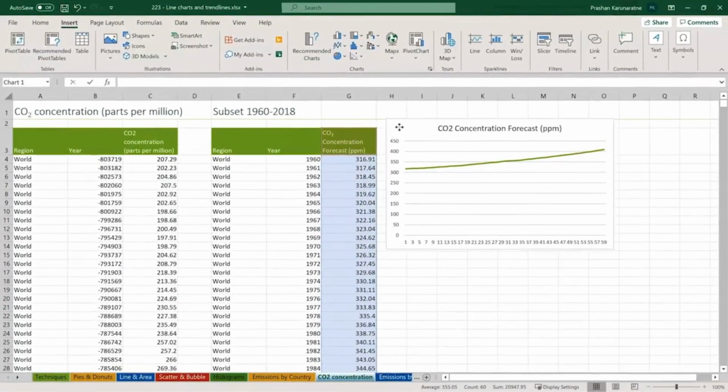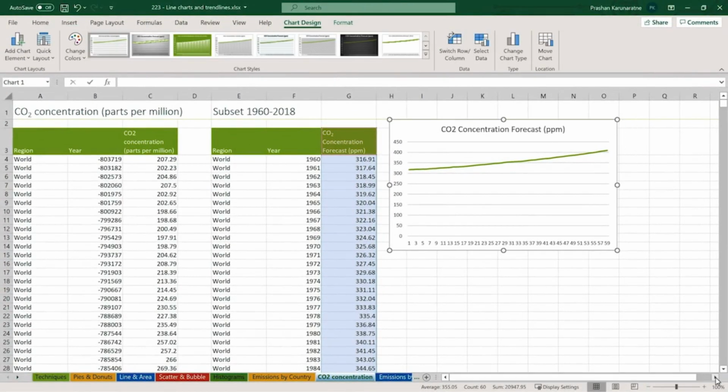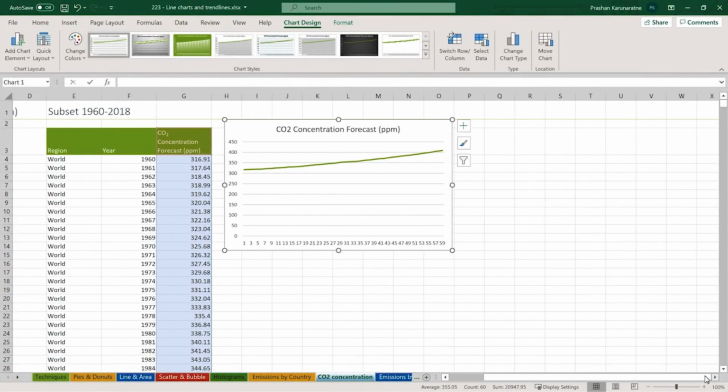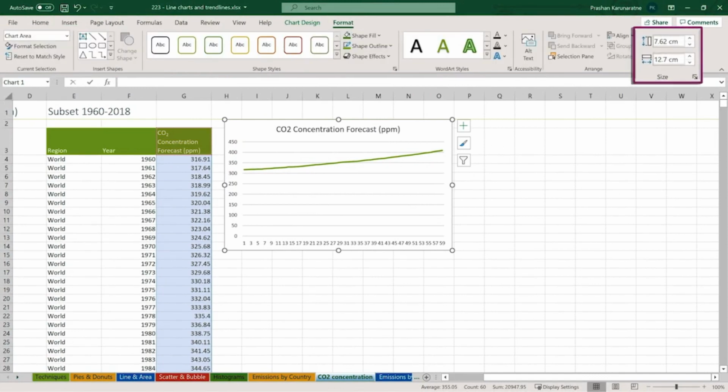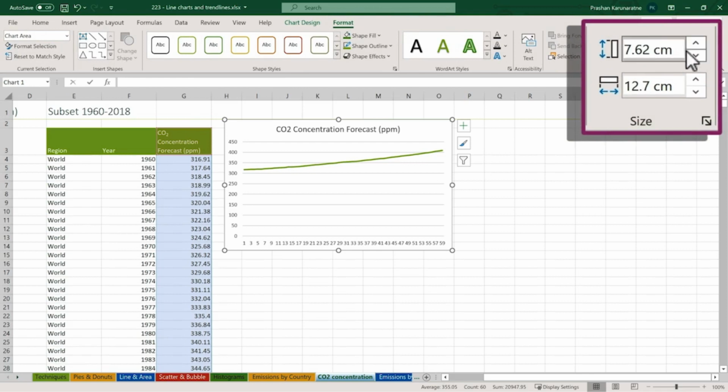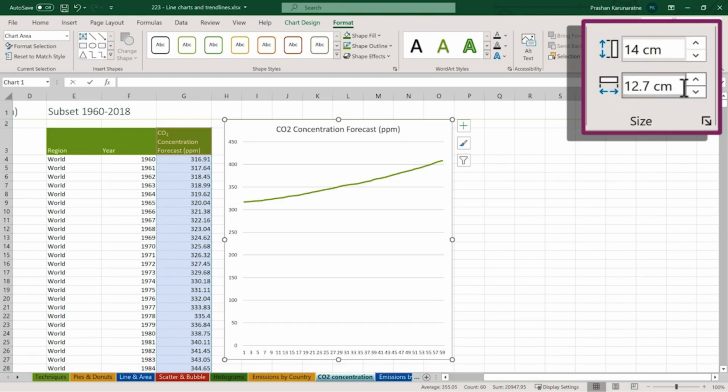Now we'd like this line chart to be exactly the same size as the one in the other sheet. So we're going to click on our Format tab, and on the far right we have the options to actually enter our height and width. So we're going to make this 14 by 24. And then if you like, you can just move the chart up a little bit.